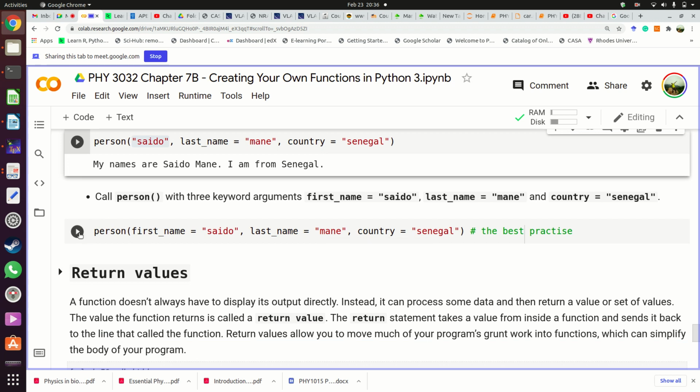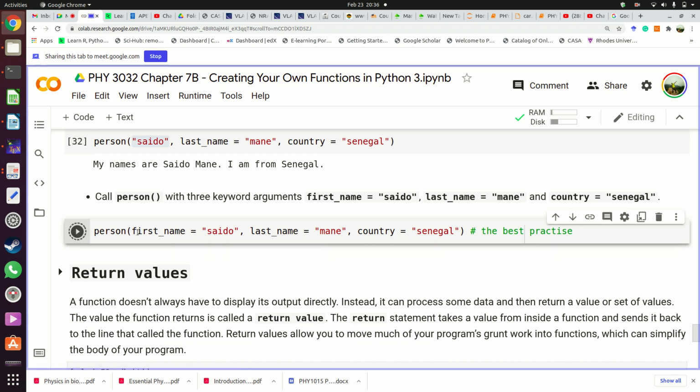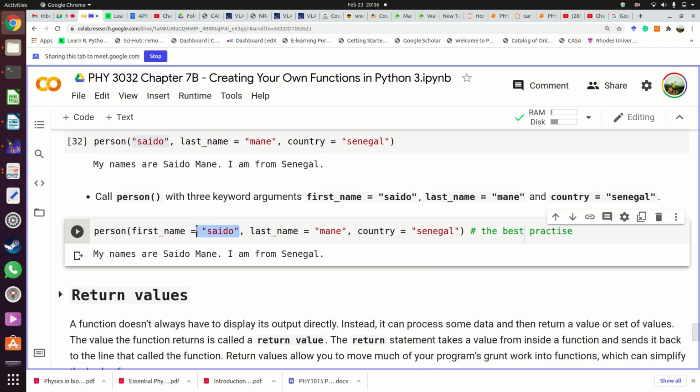Of course, the best way to do things is this way. Where first name is stored as Saido. Saido is stored in first name. You explicitly say Python store Saido in first name, store Mane last name, then store Senegal in country, so that there is no guesswork.